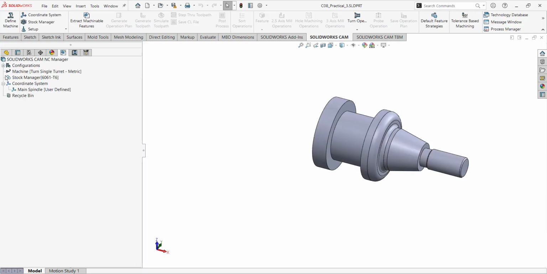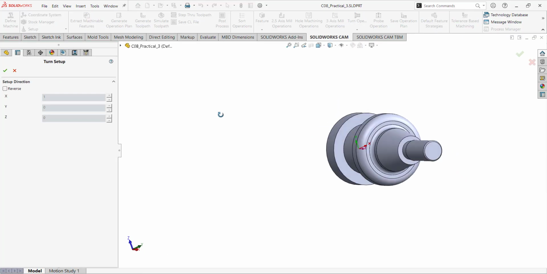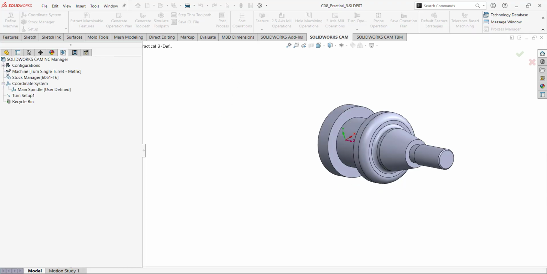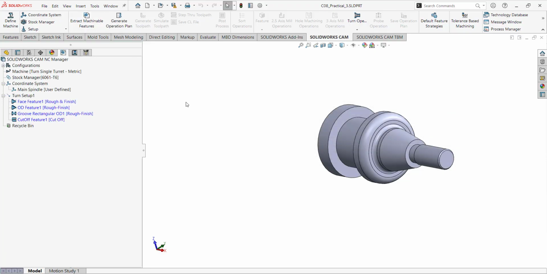Now we'll define the turning setup. So click on turn setup. Keep everything default and click on OK button. Now click on extract machinable features. Next select this turn setup and click on generate operation plan.